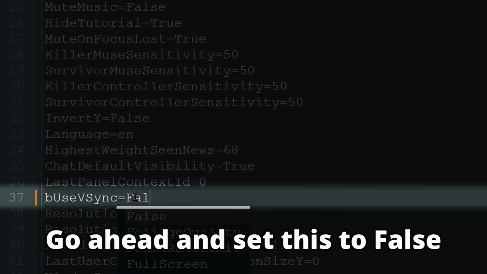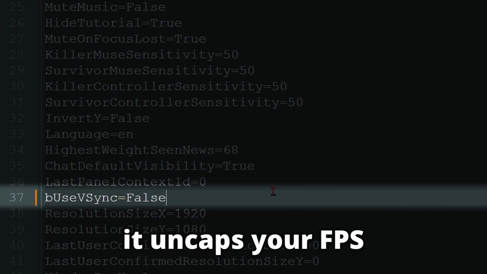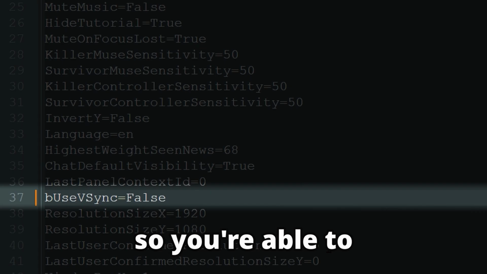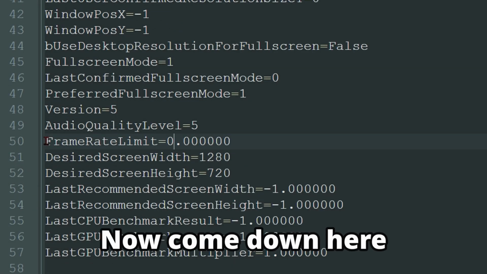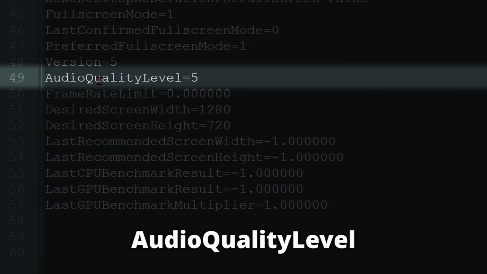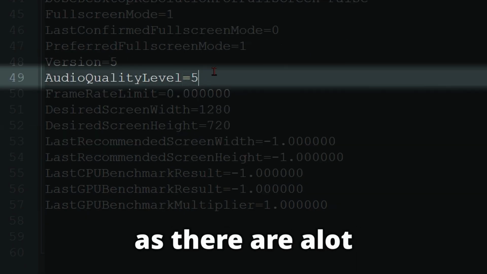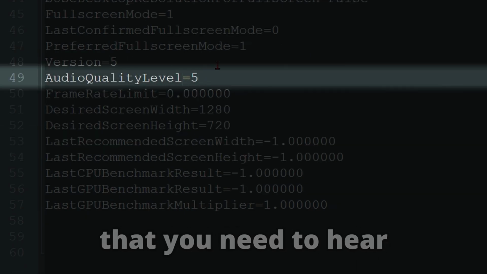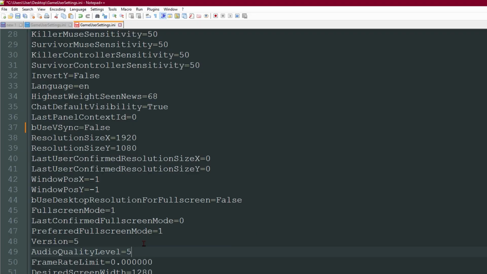Just go ahead and set that to false. Basically what this does, it uncaps your FPS, so you're able to go higher than 60. Now come down here to frame rate limit, just set this to 0 so it doesn't cap your FPS. Audio quality level, set that to 5 as there are a lot of sounds in the game that you need to hear, and it just makes it sound a lot better. And now you're done with it.